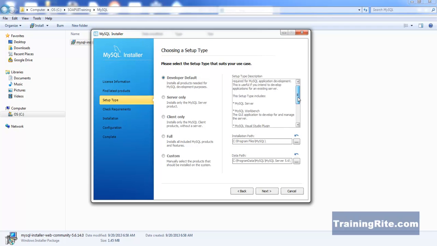If you really need to look into the details of what it is going to do, it is going to do the following. MySQL Visual Studio plugin, and it is going to give you MySQL connectors, which is the Java, the JDBC, ODBC, and all that, right? So it's a good thing. So I would basically select that.